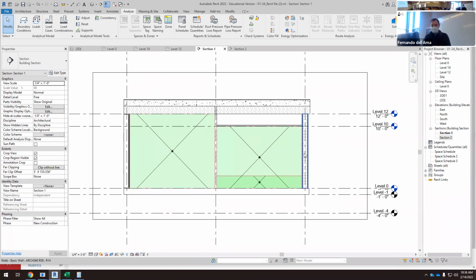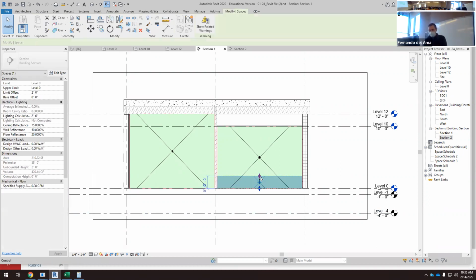So open the section and look at this. Do you have something like that? I sometimes, without noticing, I should have created a space. So I have created 2 spaces on the same room. So that's what I told you, that this is totally wrong. And we have to be very careful.